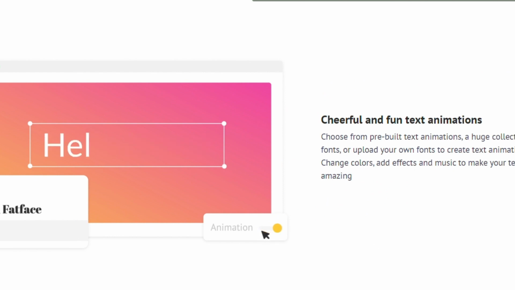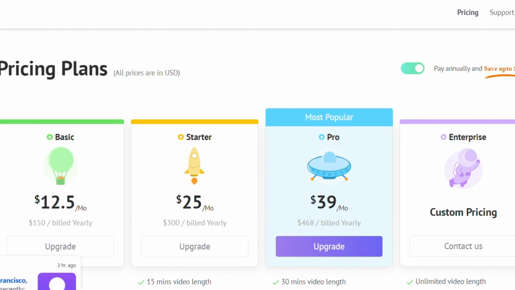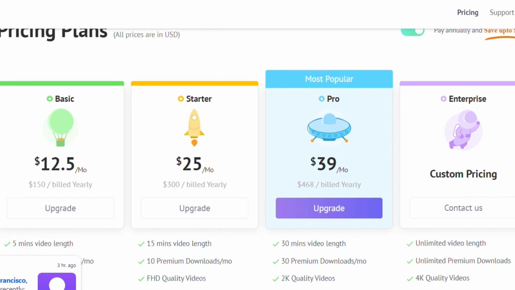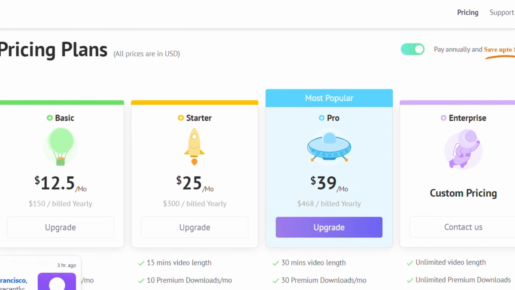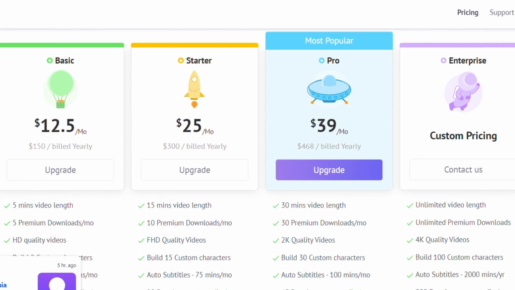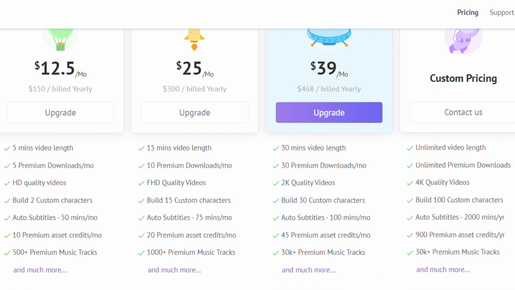Now, let's talk about pricing. Animaker offers a variety of plans to suit different needs and budgets. There's a free plan with basic features, but for more advanced options, you can choose from their premium plans. These plans unlock additional assets, higher resolution downloads, and more. There are different tiers depending on your needs, so be sure to check out their pricing page for details.